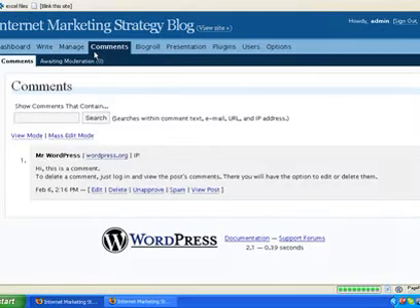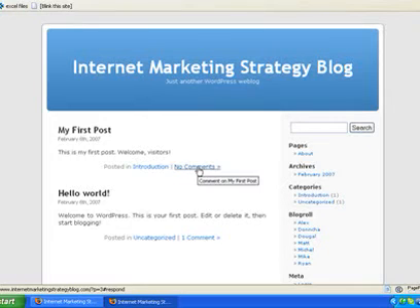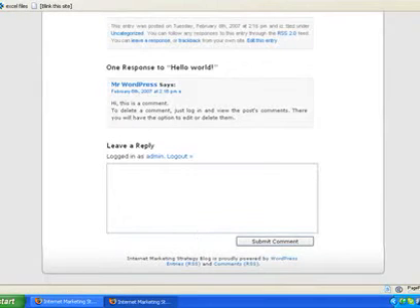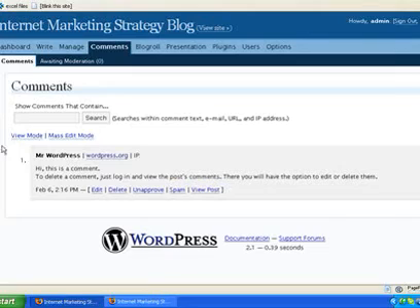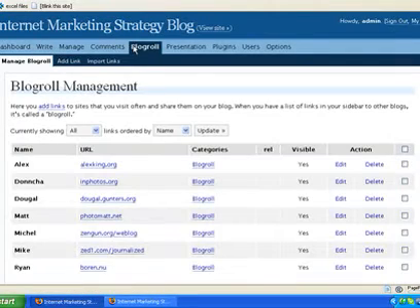Okay, so let's go to comments. This is where people will be able to comment on each post. A comment is right here normally, like this one. So you click on these comments like this, and you can manage your comments from here. And of course, here's a tab for blog roll.